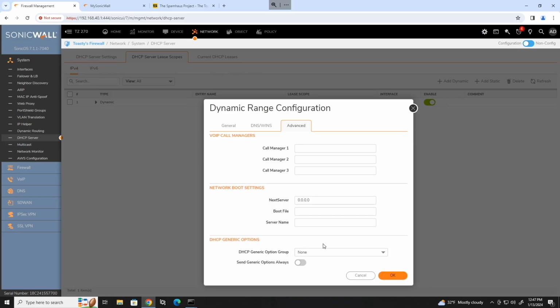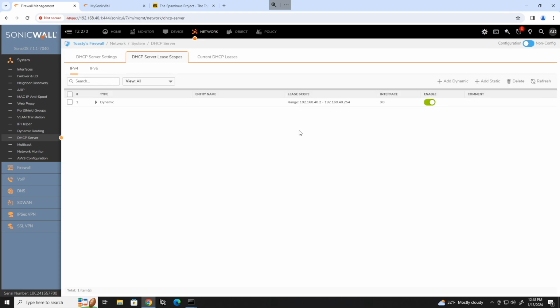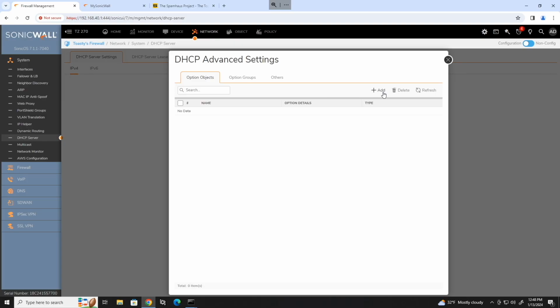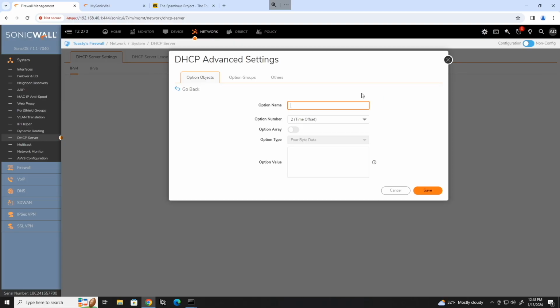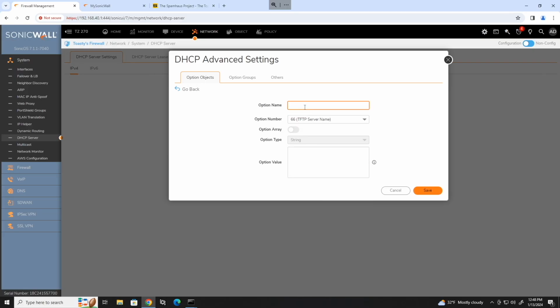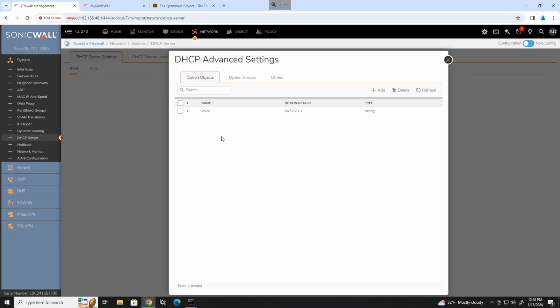phones that need to be assigned TFTP servers via option, oh shoot, I forget the option, but I think it's 67 or something like that. If you need to push that, it would be pushed here for the scope itself. And these option groups and objects are actually configured back here on the DHCP server settings tab under advanced. So if we need an option for our voice network, we can add one here. Go down, oh, it's option 66, not 67. Put in the option name and our TFTP server address. Save that, and then we can actually apply it to our scope.